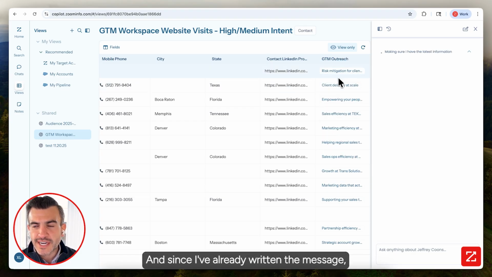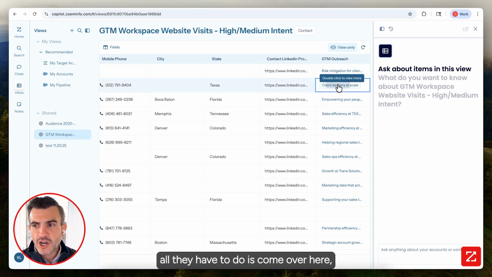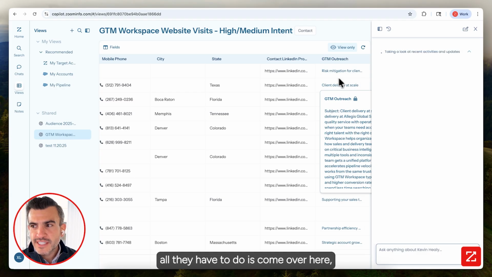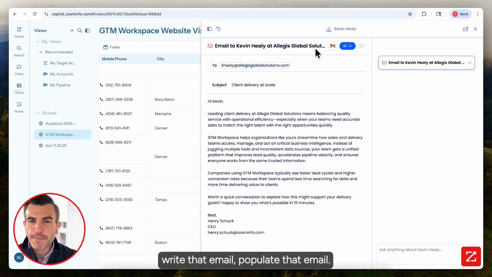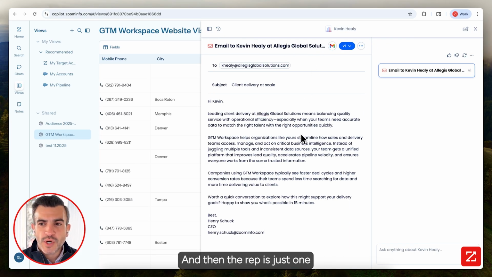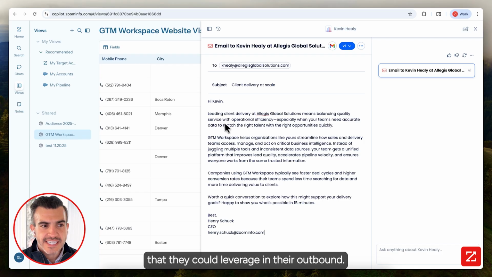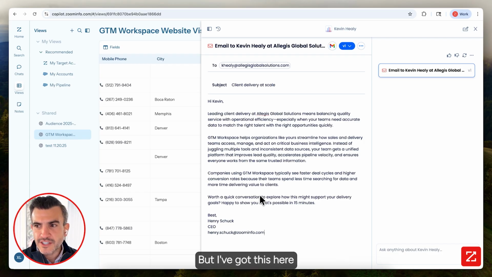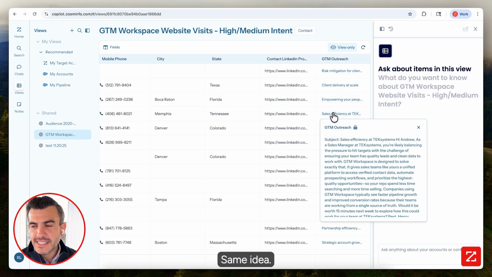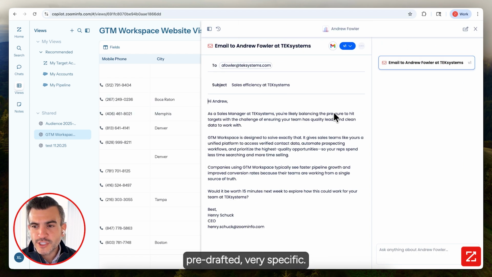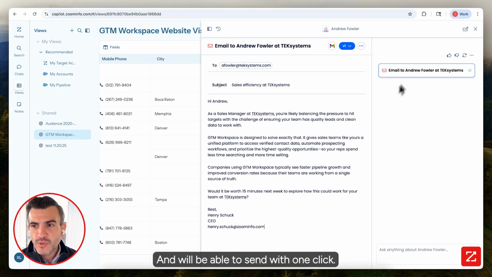And since I've already written the message, all they have to do is come over here, click the email column, and it's going to go pull that email together, write that email, populate that email, and then the rep is just one click away from sending that email that they could leverage in their outbound. But I've got this here, and I can easily one click to send it. I can go to the next one here, and I'll show you what that looks like. Same idea, and I've got that email pre-drafted, very specific, and we'll be able to send with one click.